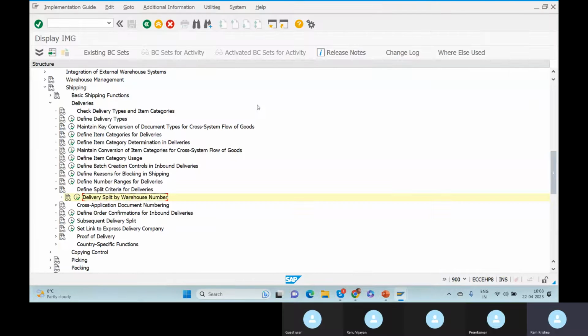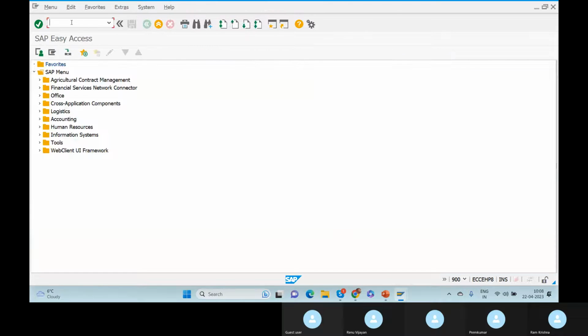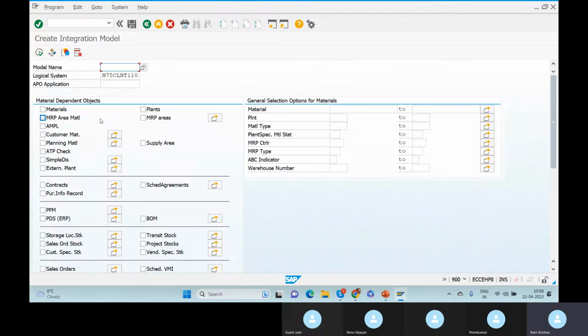Now I'm entering transaction CFM1, guys. Here, if you see model name, I'm giving some free text. APO application also I'm giving some free text. Free text means whatever text helps to remember.